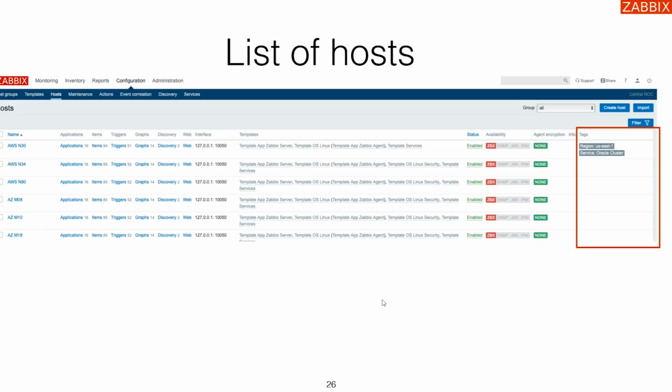So let's say you are creating a host, and it is possible to tag those hosts with some tags, like in the example, the region, US East, and the service which this host provides, Oracle cluster. Small change, small thing, but in large environments with many Zabbix administrators working daily in the front end, it will make things a lot easier.